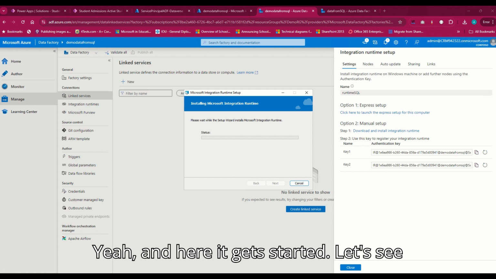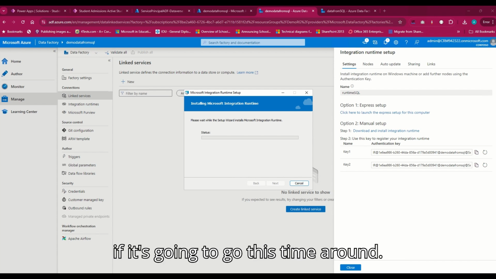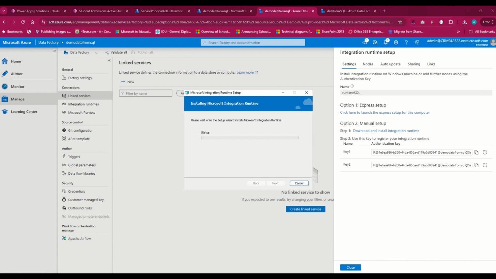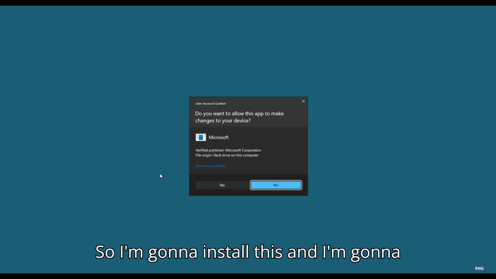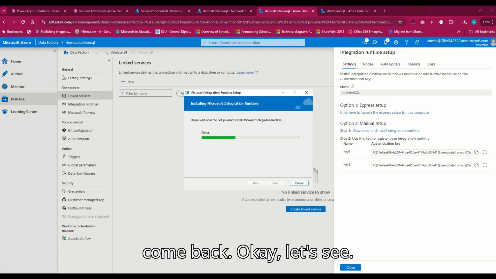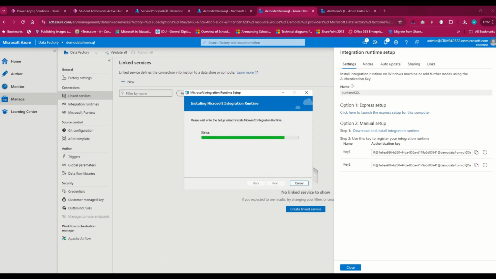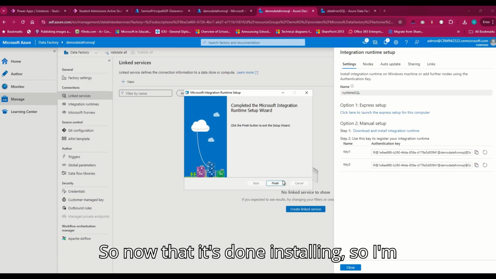And here it gets started. Let's see if it's going to go this time around. So I'm going to install this, and I'm going to come back. Okay, let's see. Now that it's done installing, I'm going to go finish.